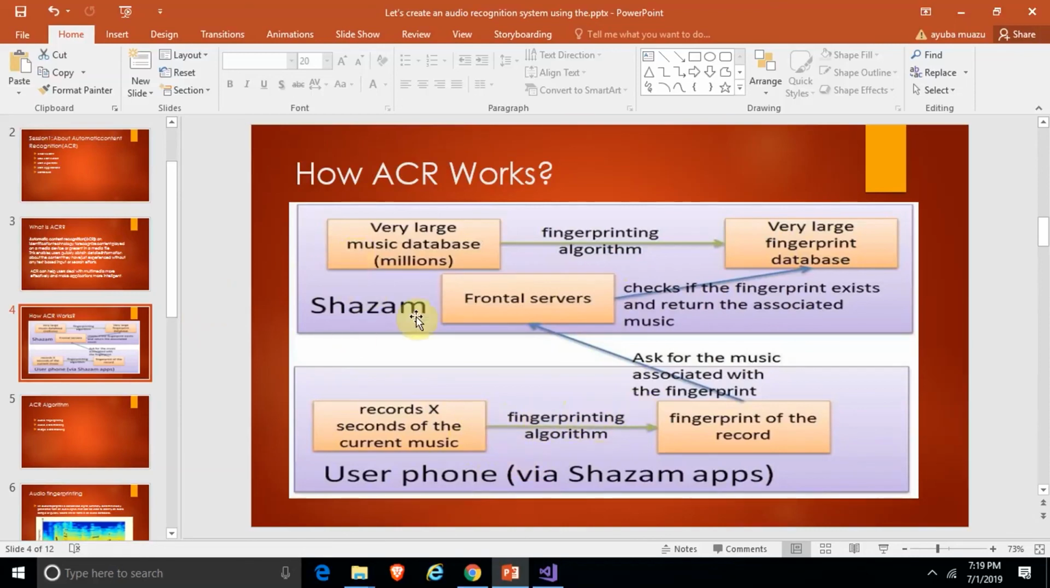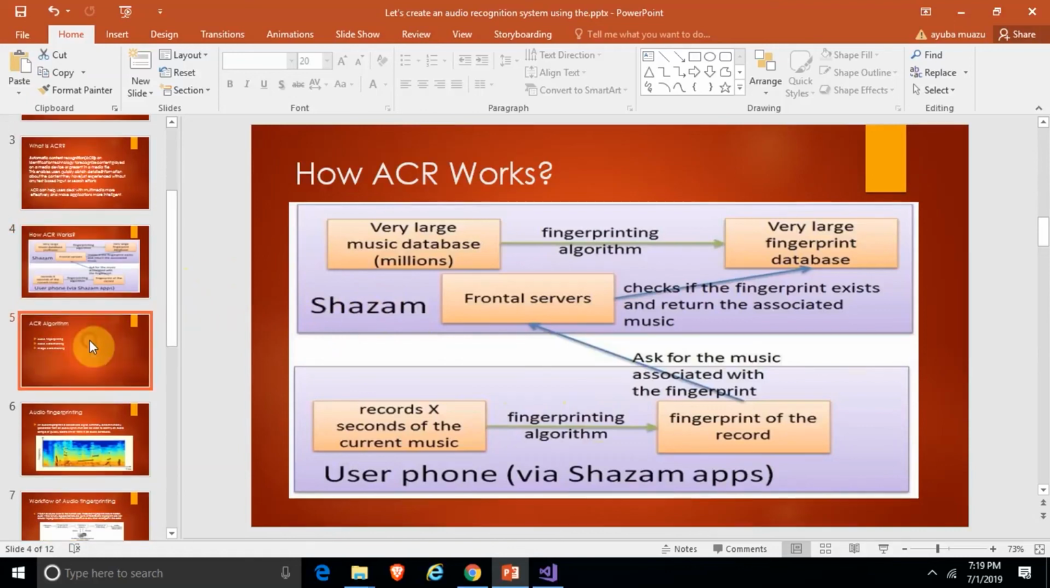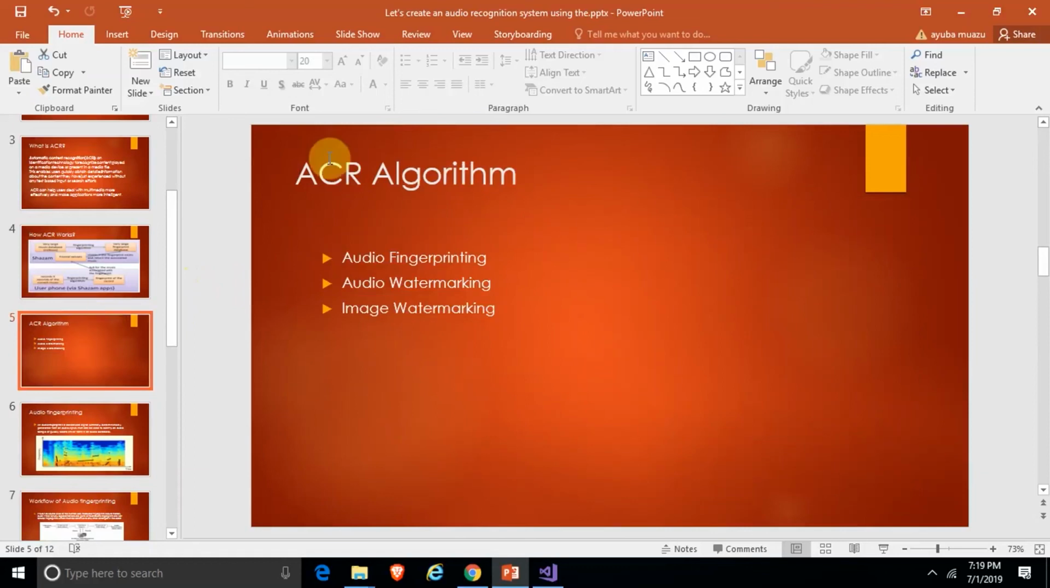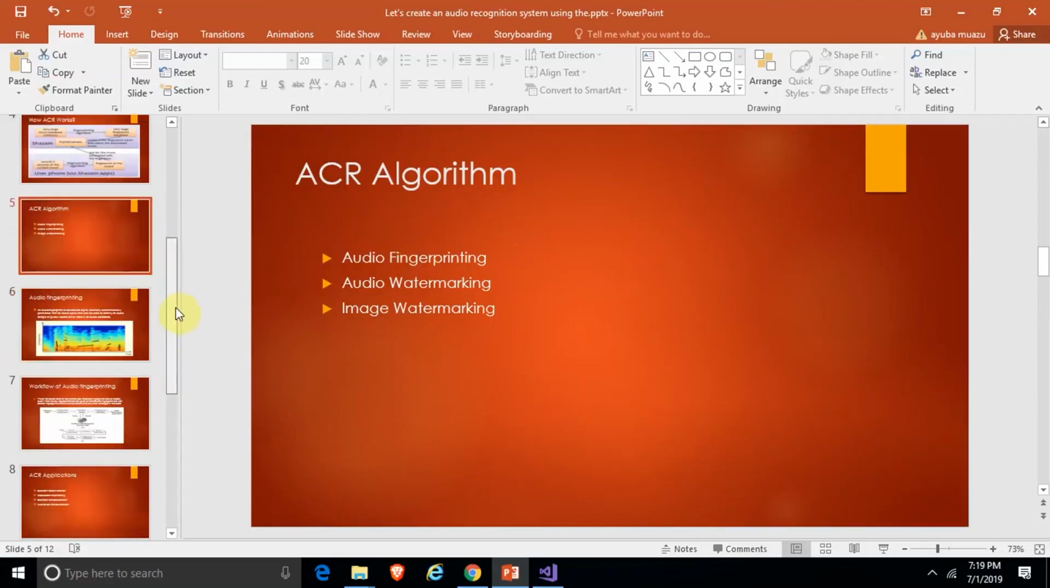So we described how ACR application works, and an example of an application that uses the ACR technology very well is the Shazam application. You can download it on Google Play Store and iOS. And then we discussed ACR algorithms. We talked about audio fingerprinting, audio watermarking, and image watermarking, in which we said the audio fingerprinting is the most reliable ACR algorithm out there.